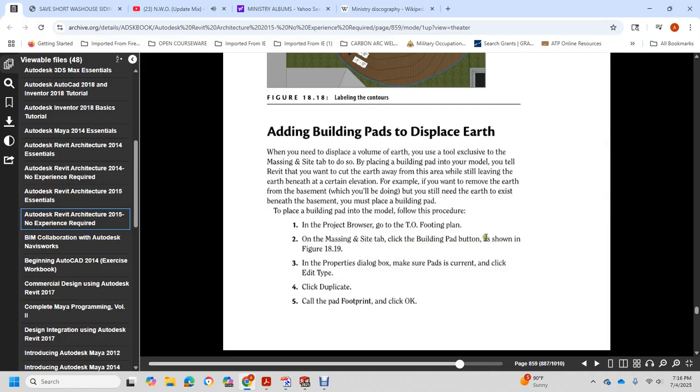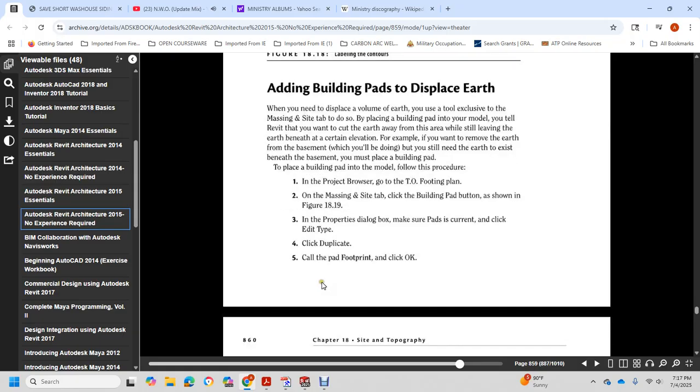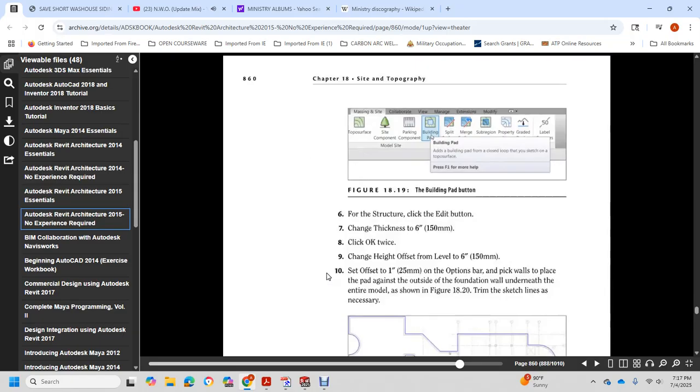Following the project, go to the footing plan, Massing & Site, Building Pad button, shown in figure 18-19. In the Project dialog, make sure the pad is current. Click Edit Type. Click Duplicate. Name it Pad Footprint. Click OK.